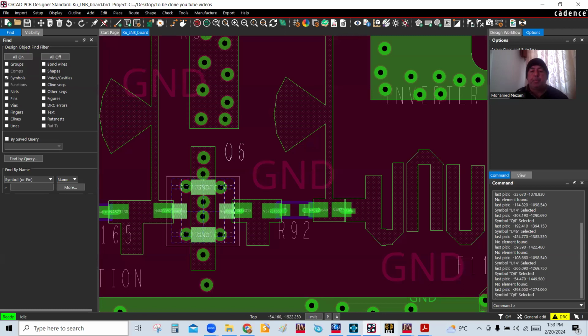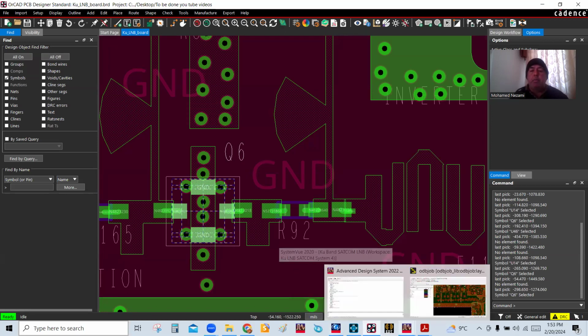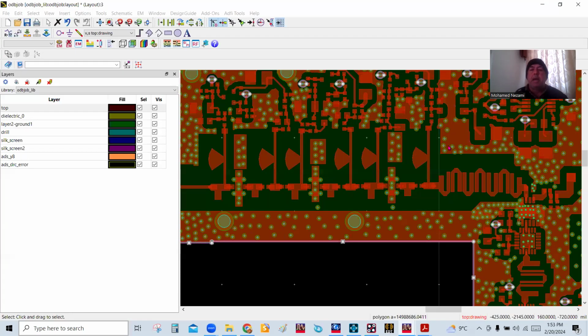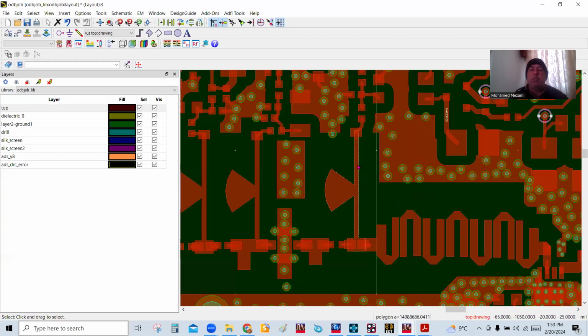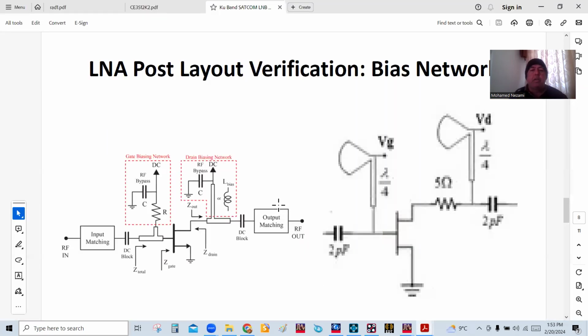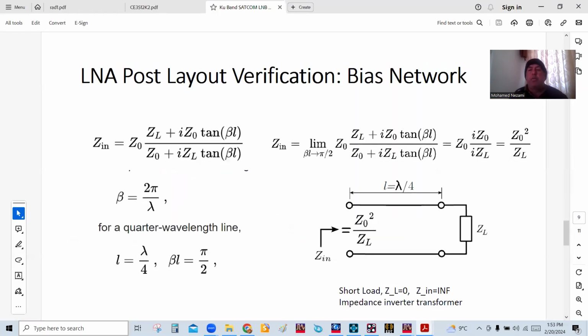Now, what we're going to do is come back to ADS in the layout, and I want to analyze this and make sure that this is really operating well. Before we do that, let me go further and just illustrate the principle of the quarter wave, just so that if we have students in here that need some refreshing.